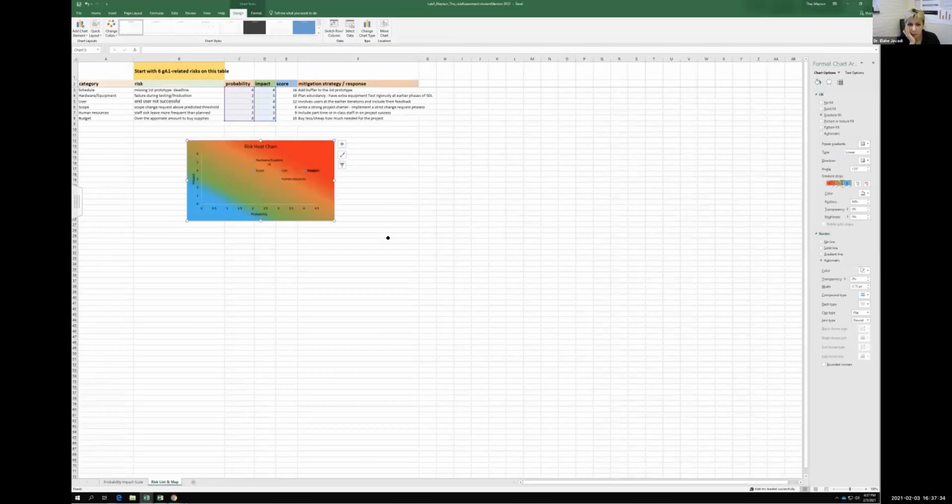Okay, you have the labels. You have the access title. What is the last risk? Read it for me. Budget over the appropriate amount to buy supplies, and then the mitigation or response is buy less or cheap. Good. Done. Thank you.